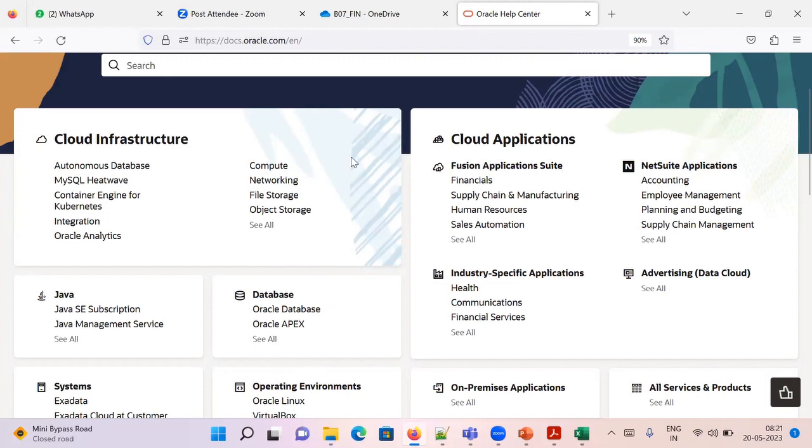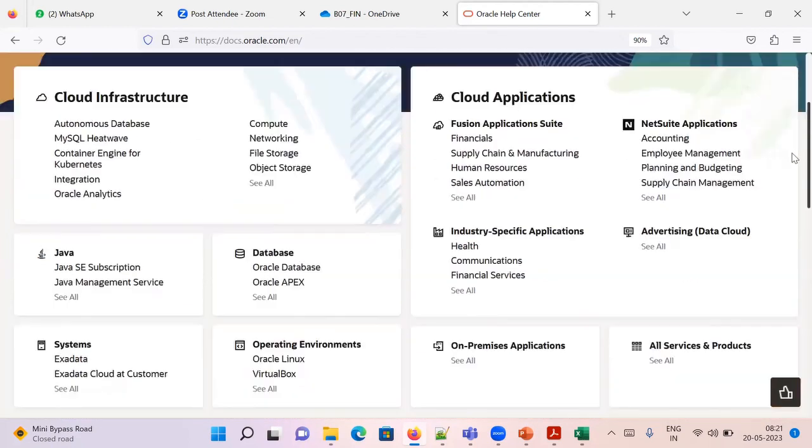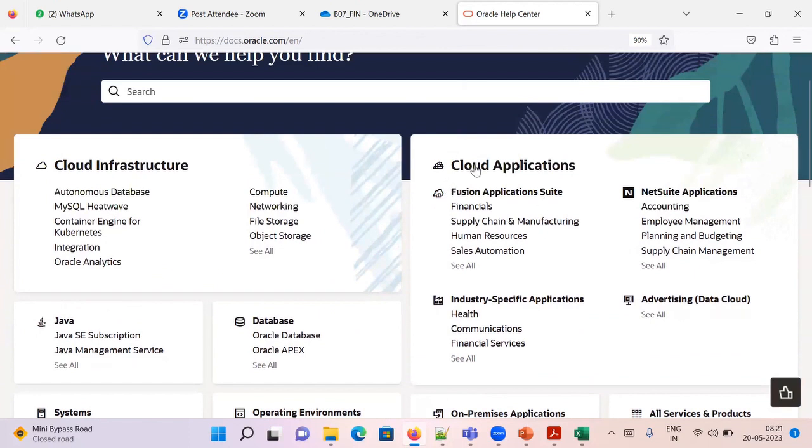So we can also use the databases for our customizations. And also you have Java and other on-premises applications. Now these days Oracle is not supporting on-premises. So our concentration is cloud application. Okay. But however, you have all the information, all the documentation here, which you can go through if you are interested. So if you come here, we'll go to the financials.